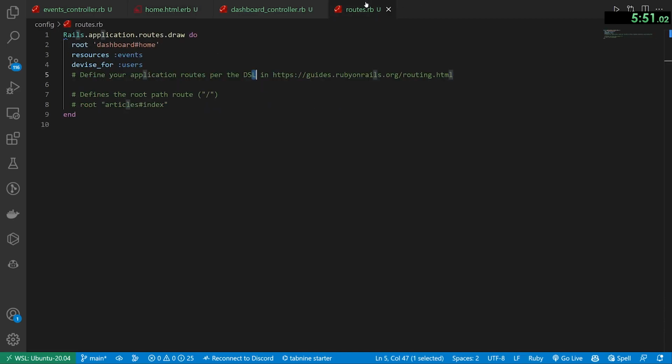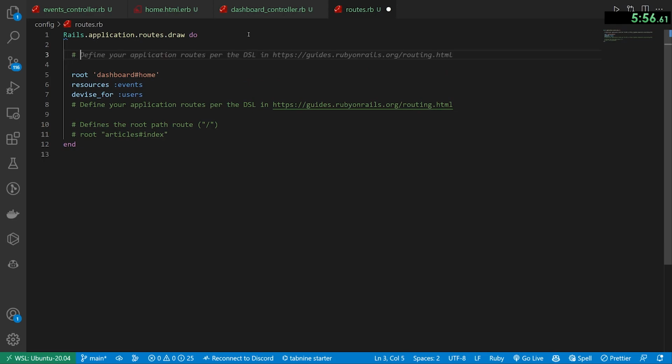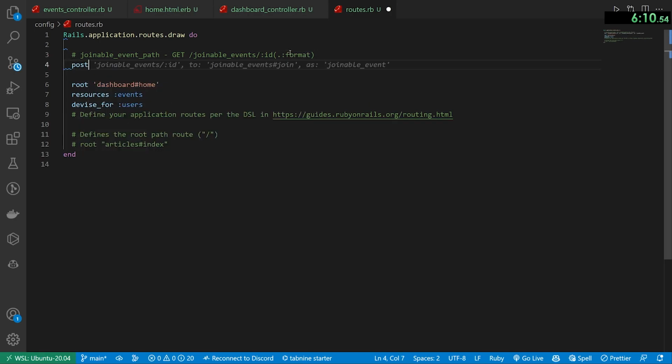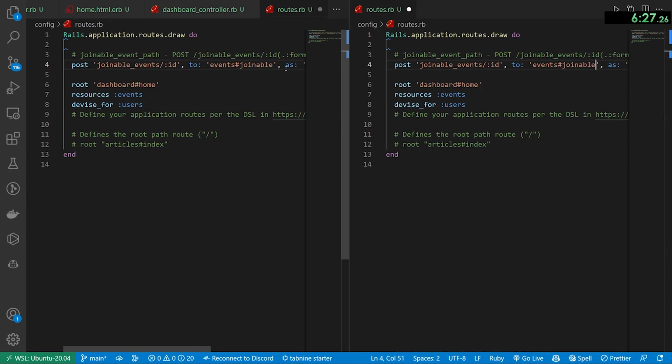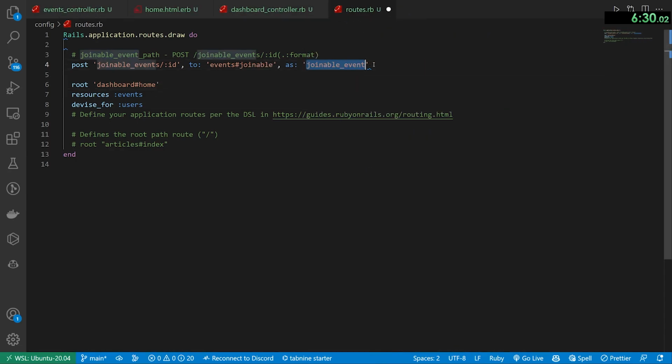For that, that's going to be in our routes. So over here, we have our root, our resources, and our Devise. Above all of this, let's just do a quick little route, which is going to be the joinable event path, which is going to be a get to /joinable_events/:id(.:format). There we go. So that'll give us a nice little thing. We can now do a post, because this actually needs to be a post, not a get. We can do a post to joinable_events/:id to the events controller, and we'll just do a joinable action. Just because I don't want to create a second controller for this.